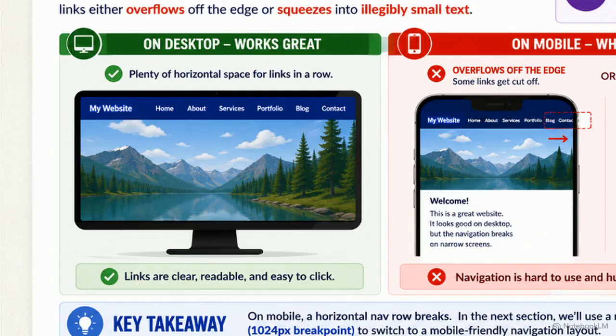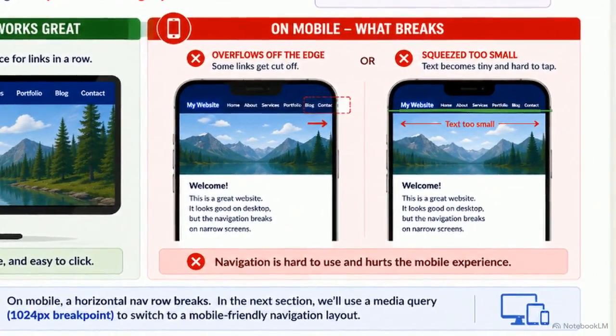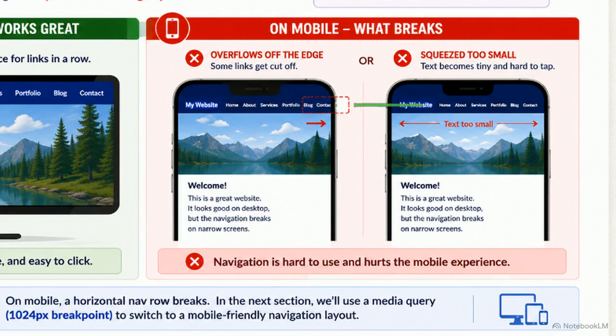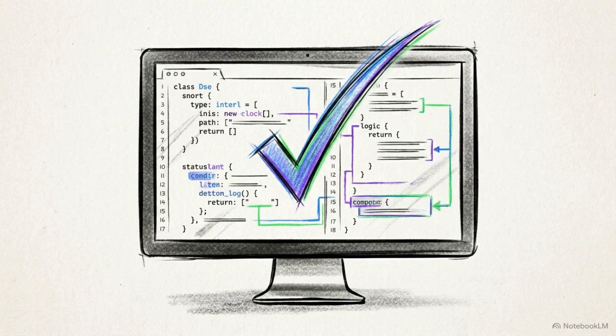Take a look at the navigation bar. That horizontal row of links that fit beautifully on a wide monitor is now squeezed so tightly you can't read the text, or it spills entirely off the right edge of the glass. You don't have to throw the code away and start over.